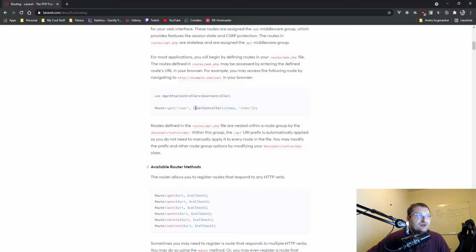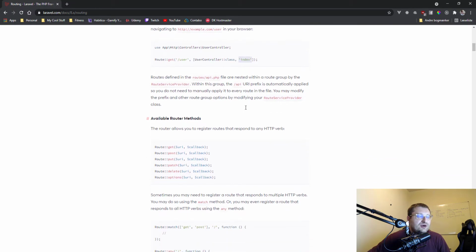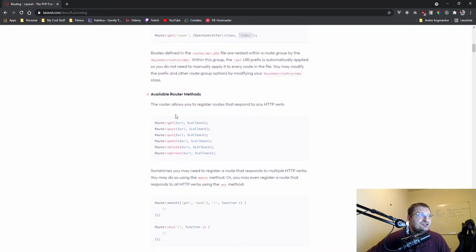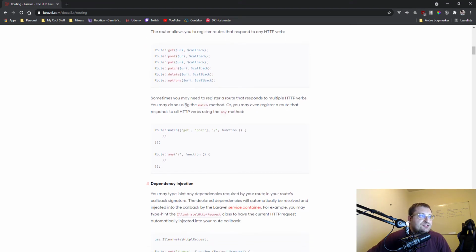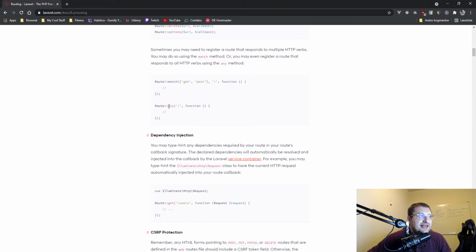Once you specify the namespace, you can use the controller using the array syntax, where you write the controller here, and then this index is actually a public method that you write in the controller. Available router methods are get, post, put, patch, delete, and options. Most likely you will be using get, post, put, and delete. Patch is like put. Options you will not use that much. Or you can use any, so it matches any route, any method.